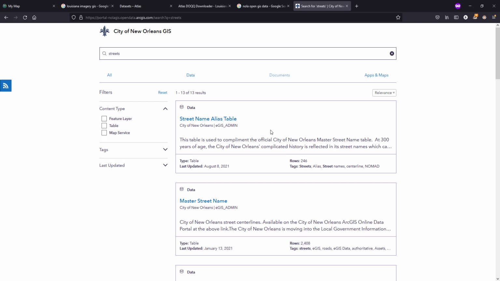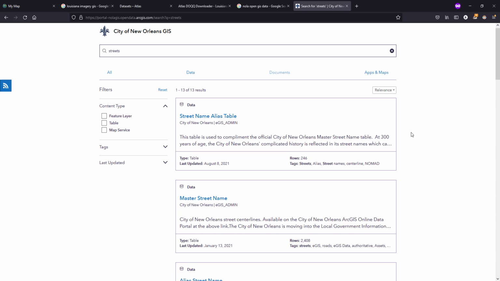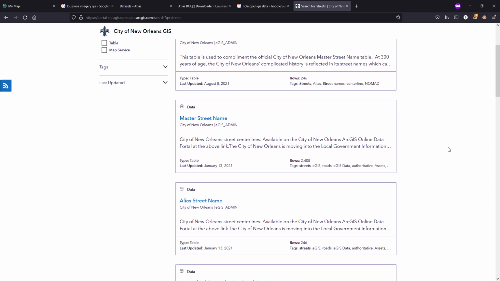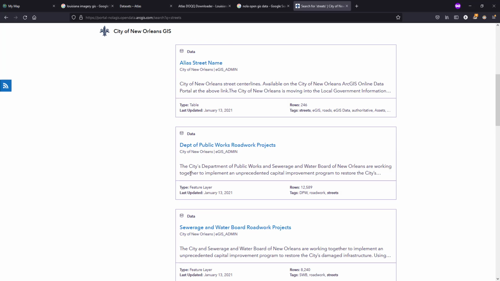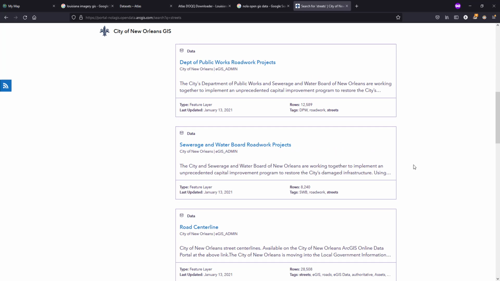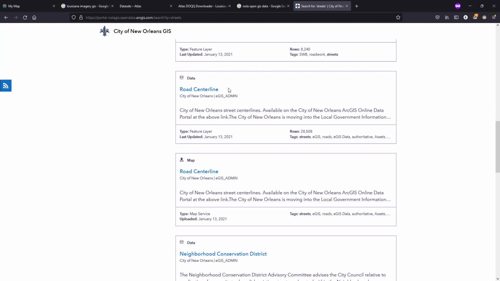And so here I can see a table for streets, street name tables, and it gives me a description of the type of data this is. A table. Here is Department of Public Works projects, a feature layer. And here's what I'm looking for. Here are the road center lines for the city of New Orleans. And I could either download those or I could reference them as well.